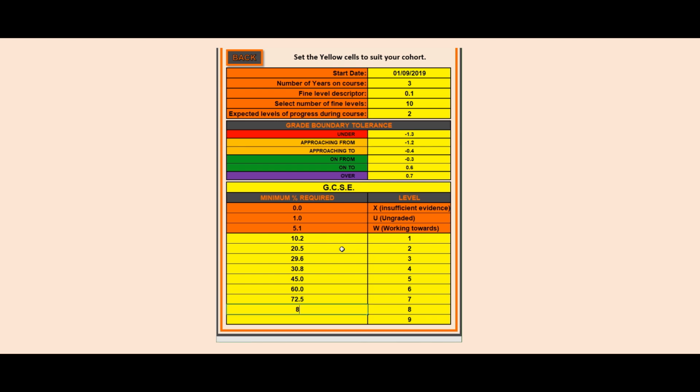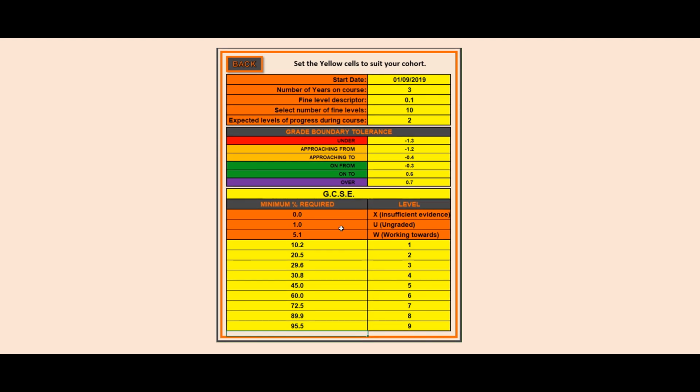So something like this. We'll make it really hard to get the top marks. It says 95.5% to get a level 9. So there you go, a bit tight. So then once you've set this up, you can of course come back to this and make adjustments, but generally speaking you'll set all of this up at the beginning of a class, at the beginning of a cohort, and then this will stay with that group for the entirety of the course. So once you've done all that, you just click back.